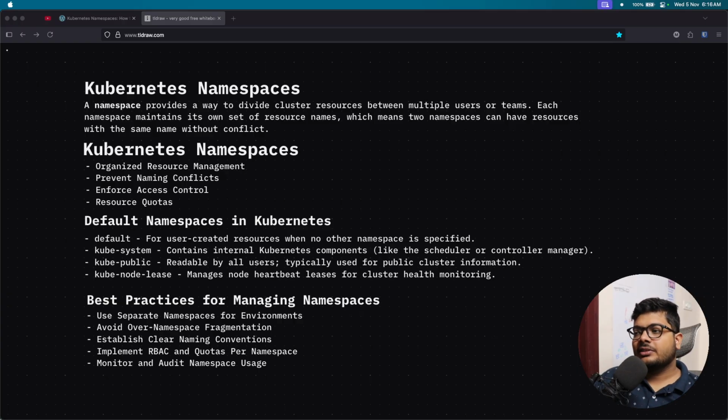Now, what are some best practices for managing namespaces? Use separate namespaces for environments. Avoid over-fragmentation, like creating multiple namespaces needlessly. Just think about what the resources and capability of the cluster are, and based upon that you can assign a cluster to a particular team, and if required do further fragmentation with namespaces to align with the team.